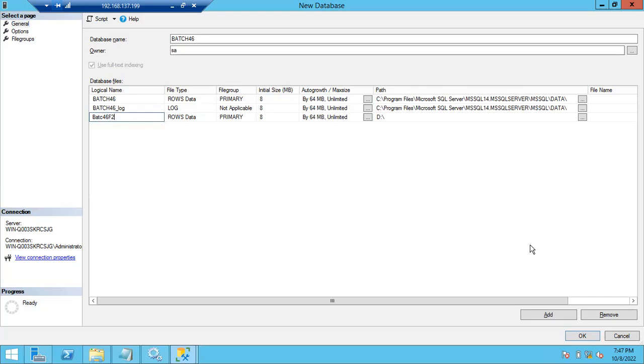If the drive that is hosting the file is completely full and cannot be extended, then we'll create one more data file in a separate drive. That's it.